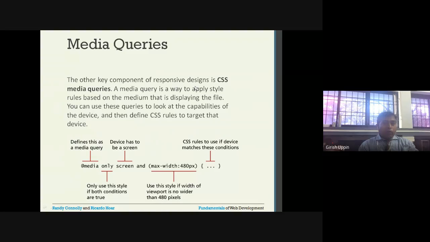The other key component of a responsive design is CSS media queries. A media query is a way to apply style rules based on the medium that is displaying the file. You can use these queries to look at the capabilities of the device and then define CSS rules to target that device. Using media queries, we can understand the medium where the page is getting displayed, and based on the medium, we can specify the style. What style you want to specify, according to the media.